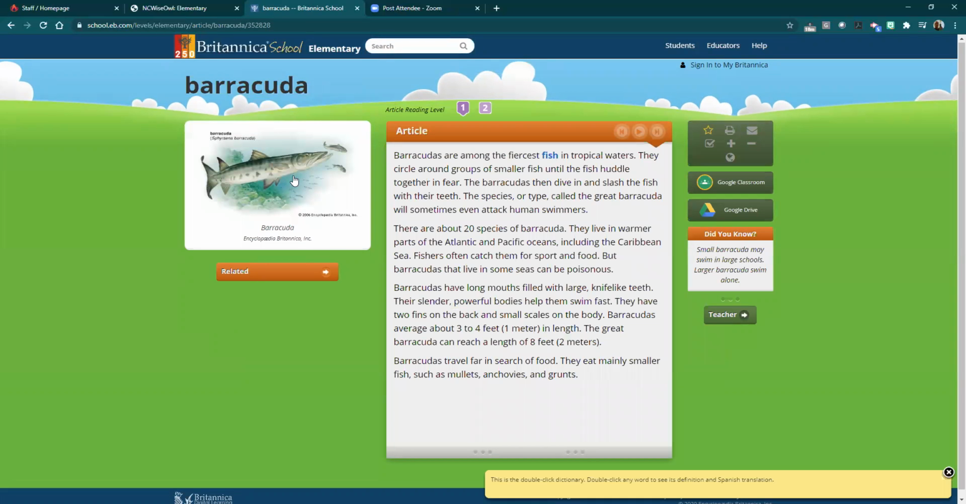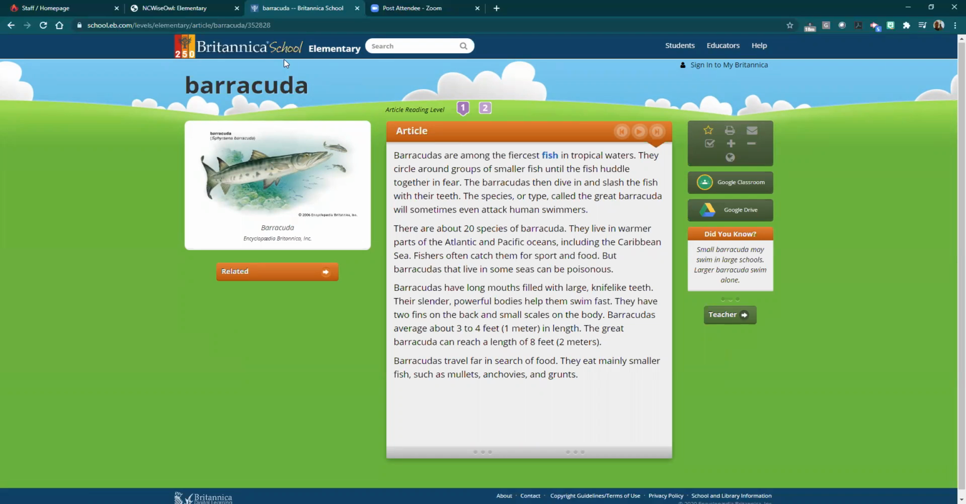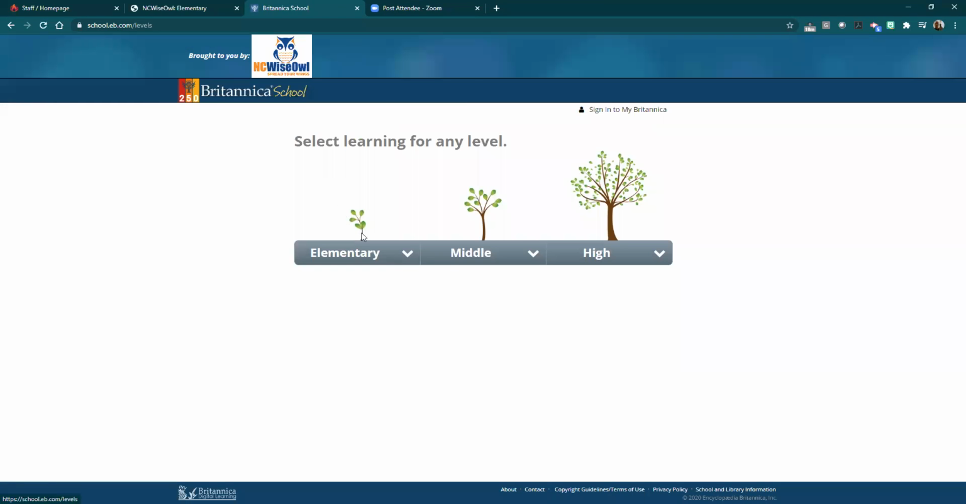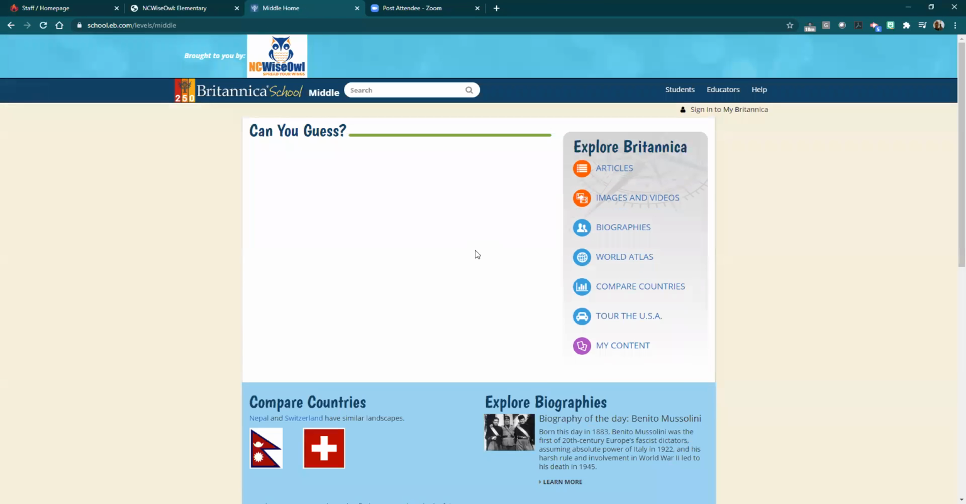Here we have an article about a barracuda. So that's another teacher tip: you can use this as a station for research and reading.